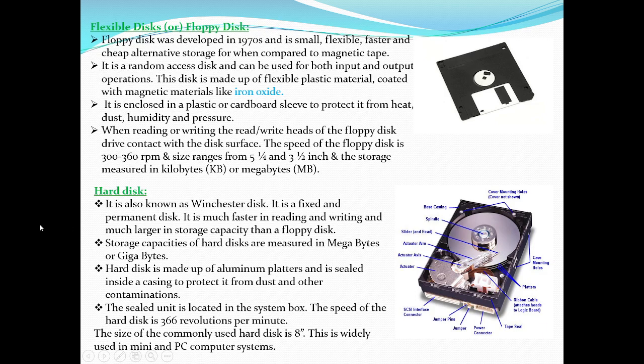Here it is going to rotate from 300 to 360 revolutions per minute, and the size is 3.5 inch. This is the most popularly used floppy disk size, and rarely we used to use a 5 1/4 inch floppy disk. And the storage is measured in kilobytes and megabytes. Moving to the hard disk.